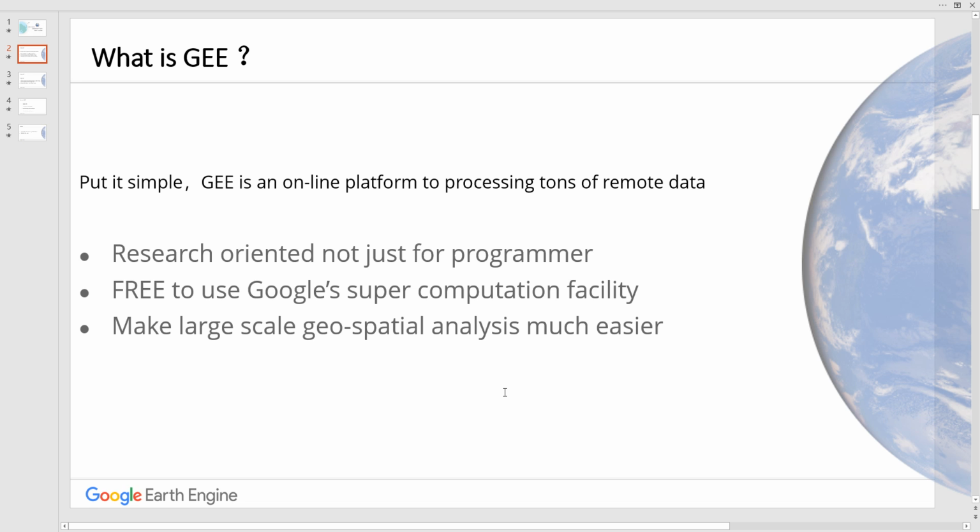Secondly, it's free. It is free to use Google's supercomputation facility. Actually, Google has stored all the open source remote sensing data like Landsat and Sentinel into its hard drive matrix, so we can just use them as they are already downloaded.